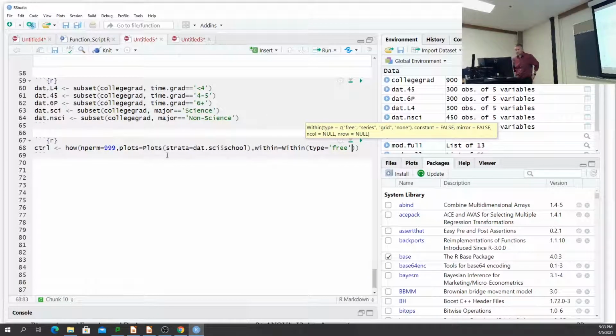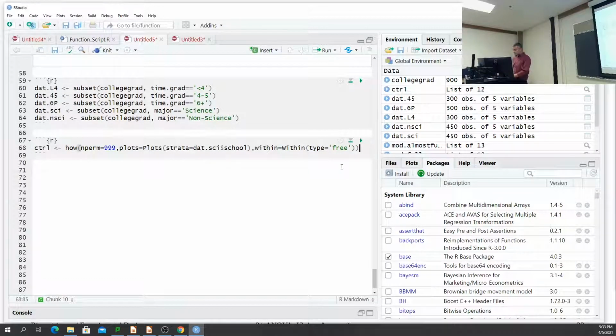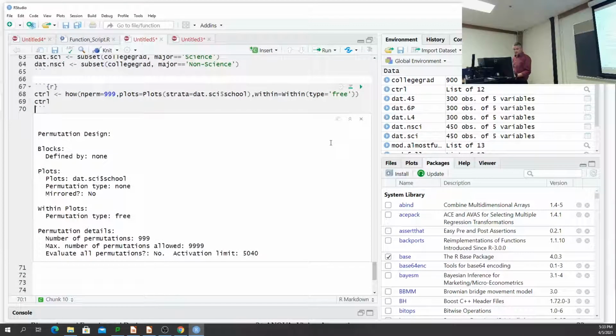So plots, within, lowercase w here, capital W here. And I can check it. It runs just fine. So, if I hit control and say, well, what does it actually do? It sets up the design of our permutation. That's what the permute package is going to look for. All right? So our individual plots are going to be school. That's what we're going to shuffle inside of. All right, number of permutations, 999. We're going to leave that fixed.